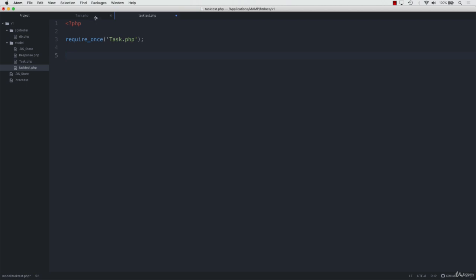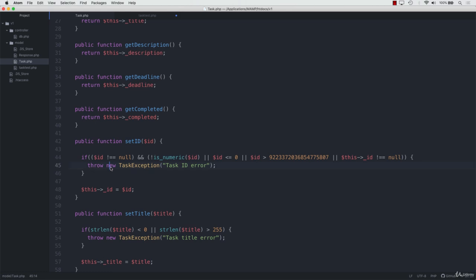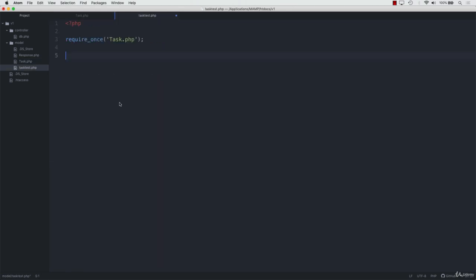And then we need to try and create the task. Now, if you remember, the task can potentially fail. It can throw a new exception. Where exceptions are concerned, you need to try and catch them, if you remember. So that's what we're going to do here. We're going to try and create a task. If it fails, we're going to try and catch the exception.